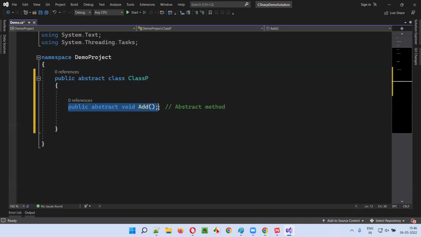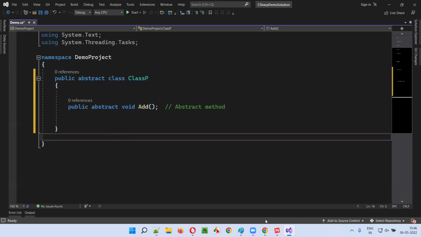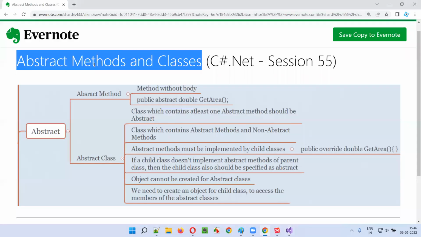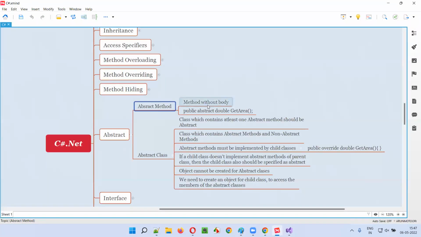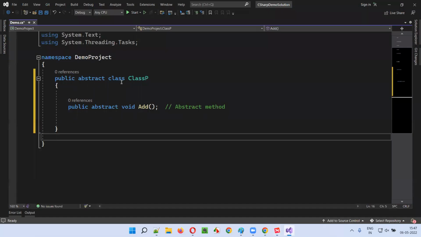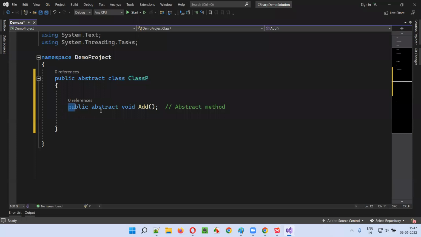Abstract methods will not contain any method body, and a class containing at least one abstract method should also be abstract. So now you understood what is an abstract method and what is an abstract class. Methods which don't contain a body are known as abstract methods, and they should be specified with the abstract keyword. And the class which contains at least one abstract method also should be abstract, and they are called abstract classes.